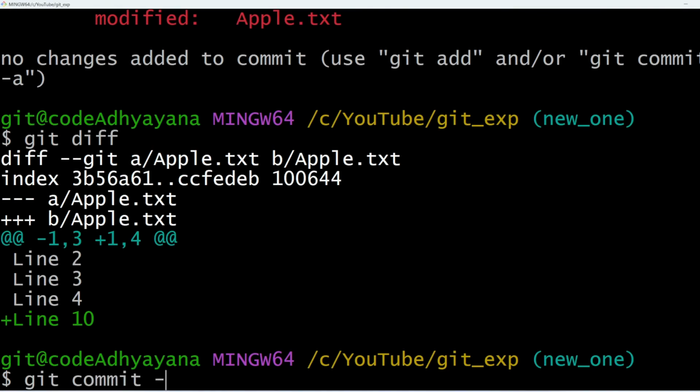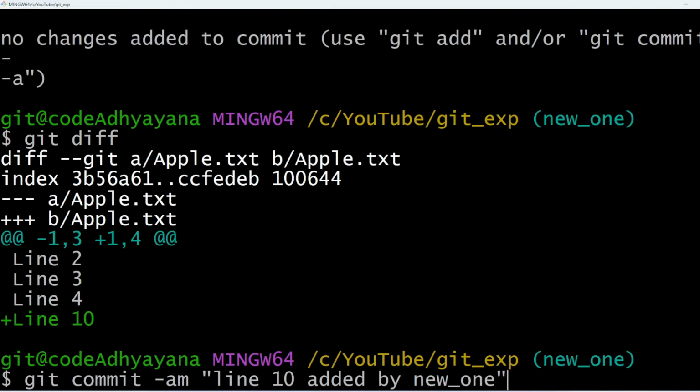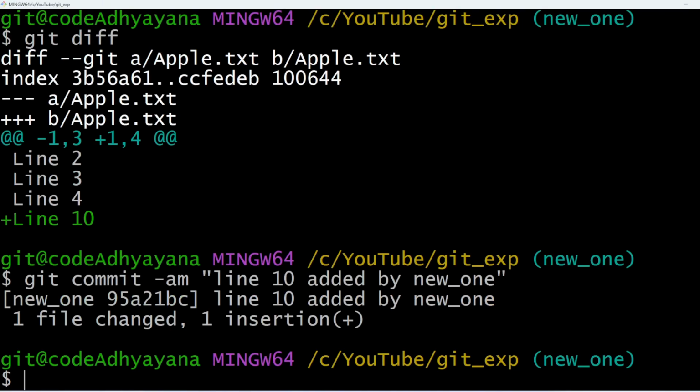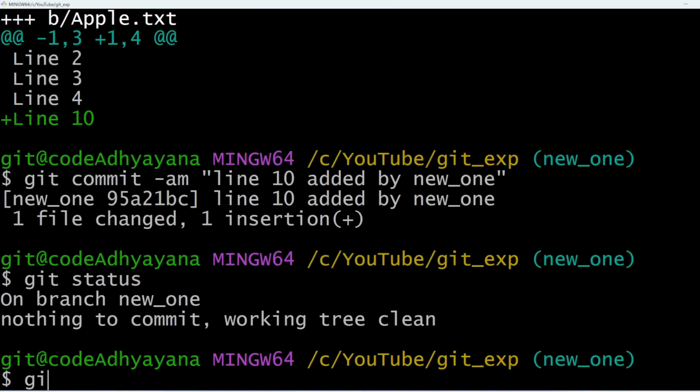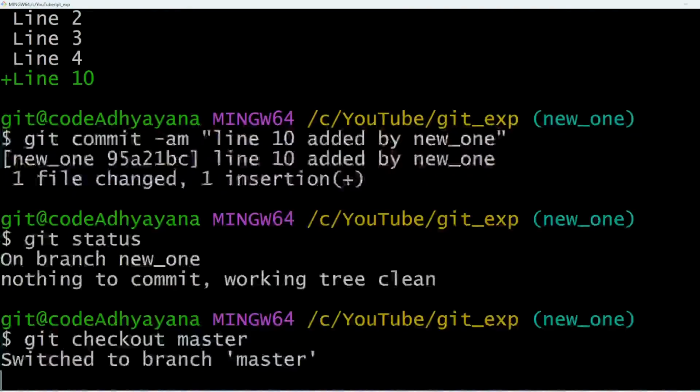Now let's commit this change. We are going to commit and add both at once, and let's give the commit message: line 10 has been added. After that we'll see the git status. Again we are in a clean working directory. Now I'm going to switch to the master branch.